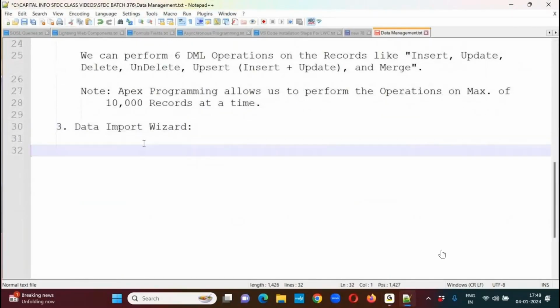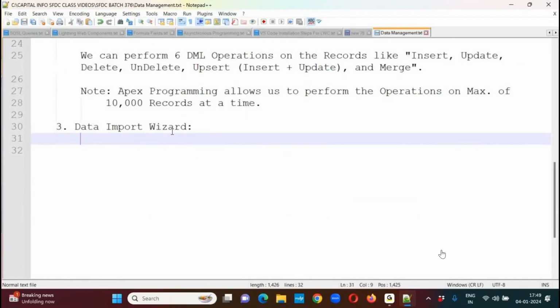Basically, data import wizard is a cloud-based feature. It's not programmatical. It's purely a cloud-based feature. Just by using mouse clicks, we can operate it. Data import wizard is used to perform only import operations on your Salesforce object records. Only import operations. Import operations means what here?